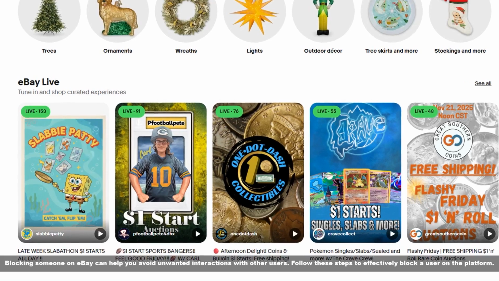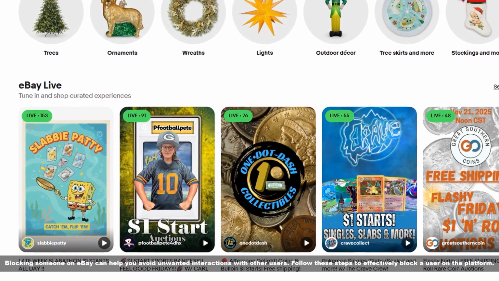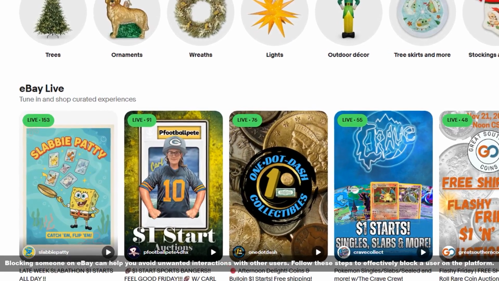Blocking someone on eBay can help you avoid unwanted interactions with other users. Follow these steps to effectively block a user on the platform.